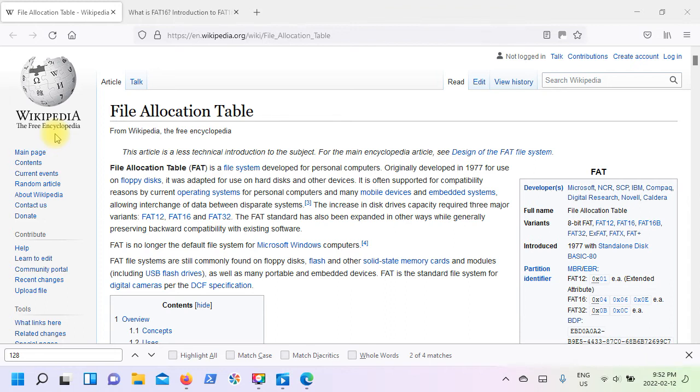So basically there were 3 major versions of FAT. It started with FAT 12, 16, and then 32. FAT is still commonly found on floppy disks, flash, and other solid-state memory cards, many portable and embedded devices. So it is kind of important.